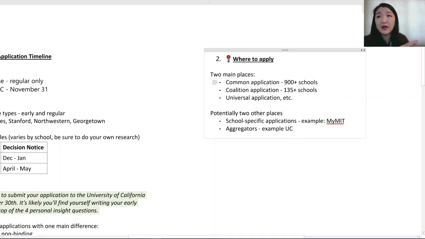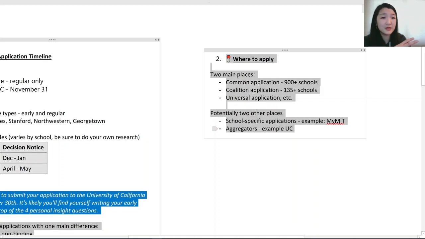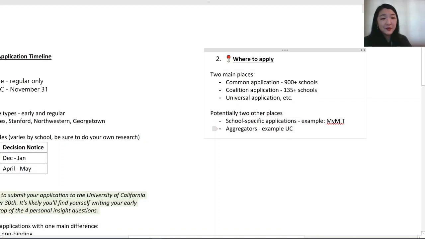Don't assume that the Common Application takes all the schools, because there are more than 900 schools in the US. And some, like MIT, will have their own portal, and others, like UCs, will be aggregates on their own. Since I'm based in California, most of the students that I coach find themselves using the Common Application and then the UC application. Together, those two pretty much cover almost all of the top schools in the US with a strong range of target and also safety schools.